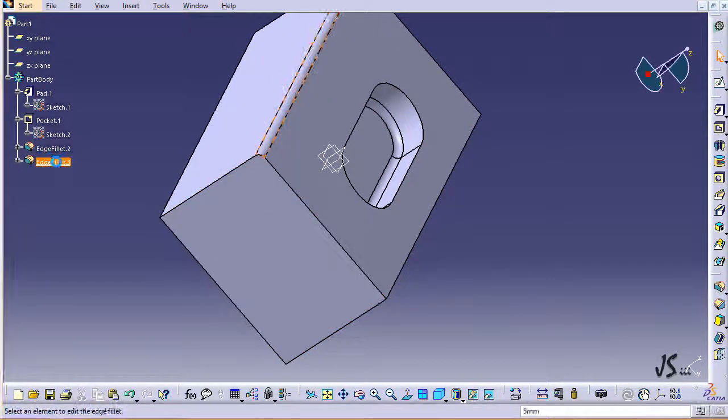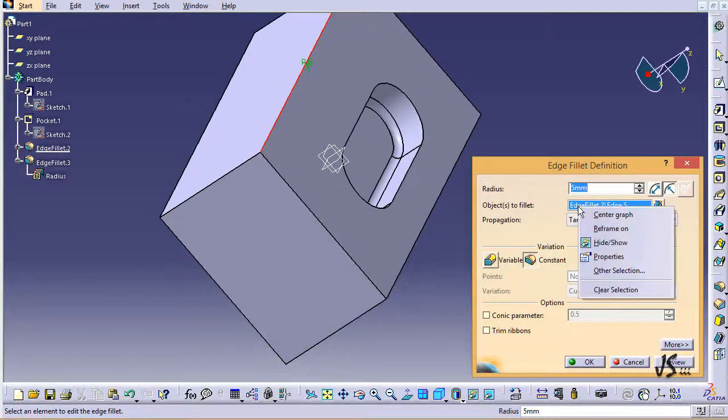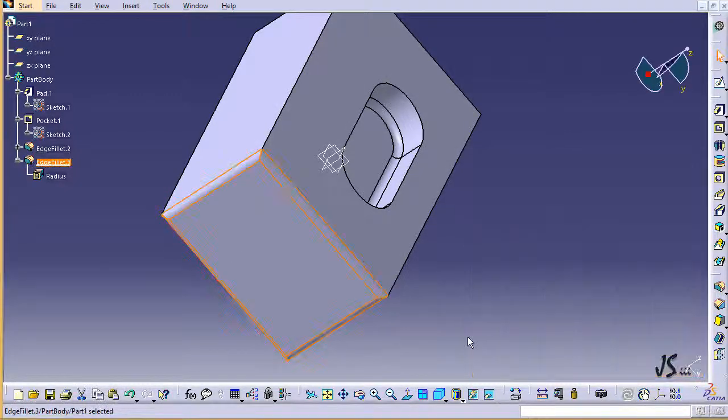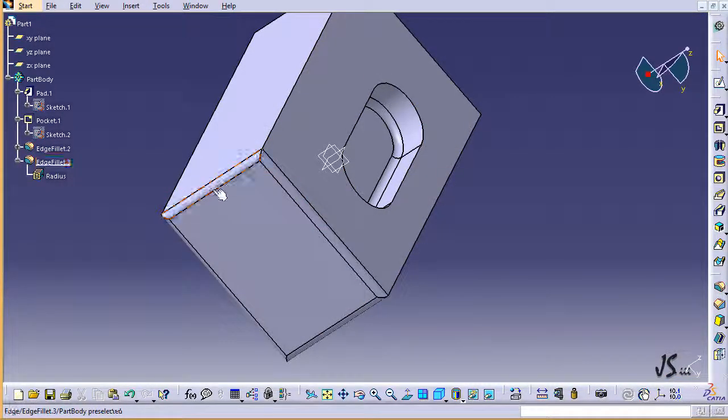Okay, there are different options, of course. I double click the edge fillet here, remove this object, and instead of selecting one line, I'm going to select a face. When you select a face, all adjacent lines are going to be filleted. So if I click on OK, you can see that 4 edges have fillet applied to them just because I have selected this face.